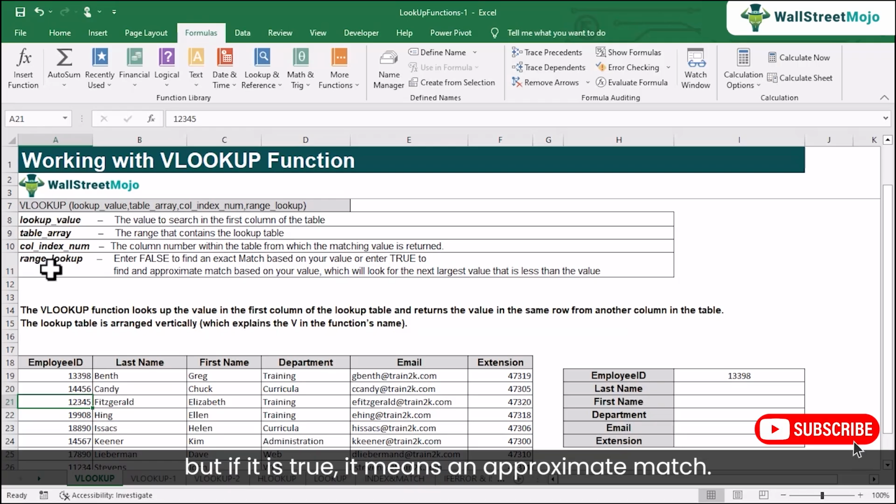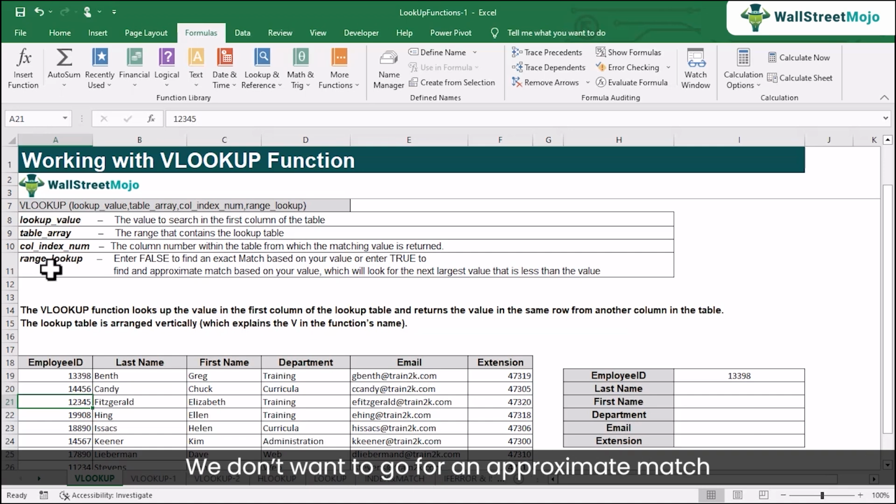But if it is true, it means an approximate match. Now what is approximate match? I'll come to it later. We will always go for false. That means exact match, right? We don't want to go for an approximate match right now. So let's see how it works.